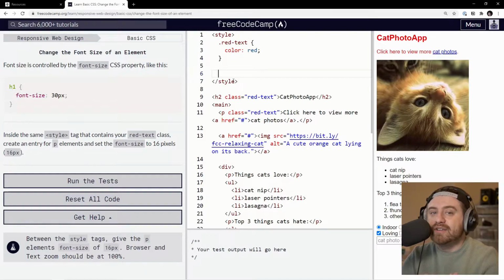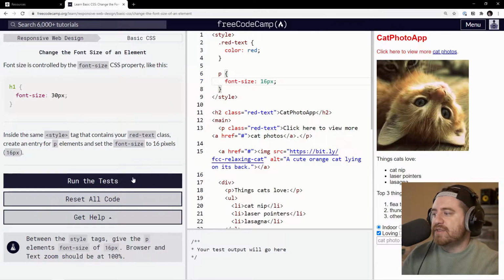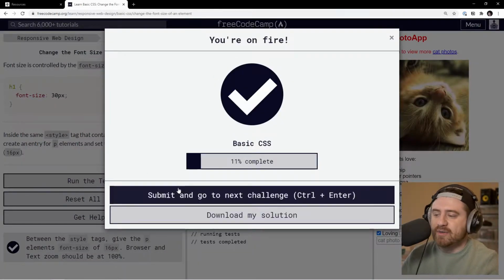And I'm going to make another CSS selector here that targets paragraph tags or the P tag. And then I'm going to say font-size. That's our key here, right? Font-size is set to 16 px or 16 pixels. Okay, let's run the tests, and we get another pass.